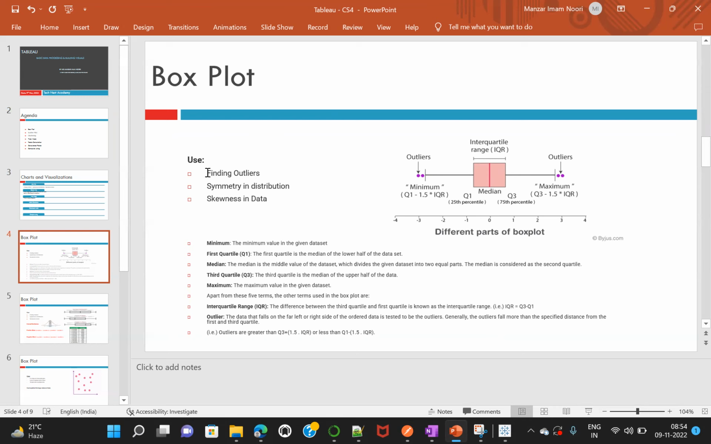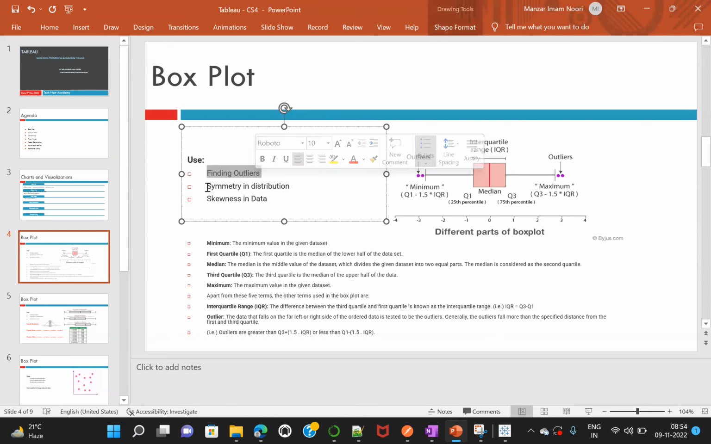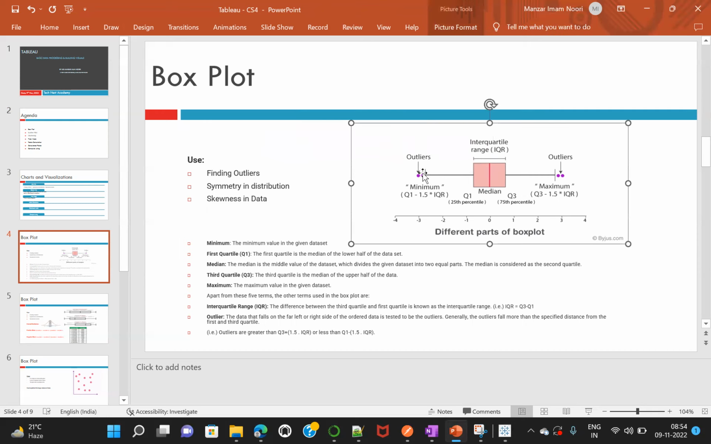The use is to find the outliers. Okay, outliers means unusual transactions, which are not usual, and that will be found out using this box plot. This is a box plot, and this is also called the 5 point summary. Okay, you are having 5 points here, right?